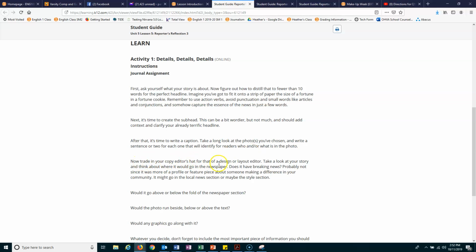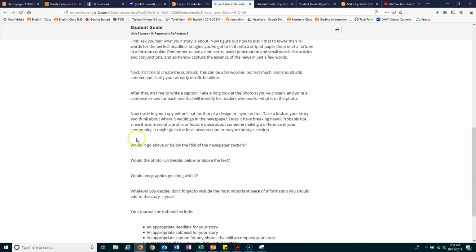Now trade in your copy editor's hat for design or layout editor. Take a look at the story and think about where you want to go in the newspaper. Does it have breaking news? Probably not, since it was more of a profile or feature piece, but someone making a difference in your community. So it might go in the local news section or it might be in the style section. So would it go above or below the fold in the newspaper section? Would you run the photo beside, below, or above the text? Would any graphics go along with it?